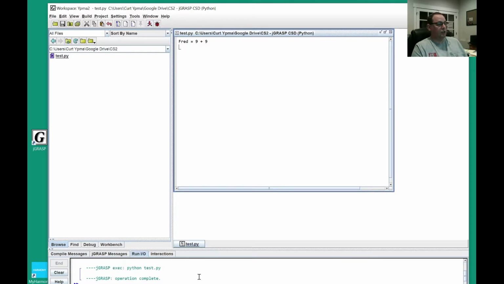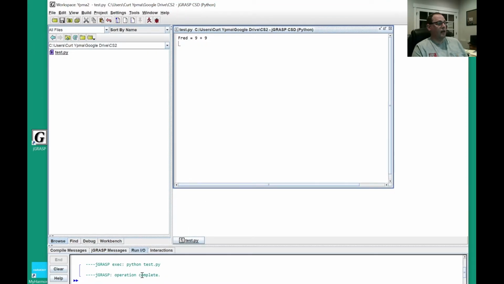JGrasp tells me down here that it ran the code perfectly, and yet nothing's on the screen. There's no errors in it. JGrasp looked at it and said Fred is replaced by the value of 9 plus 9. I didn't ask it to do anything with that. And so in order to see if Fred really is 18 now, I have to print the value of Fred.